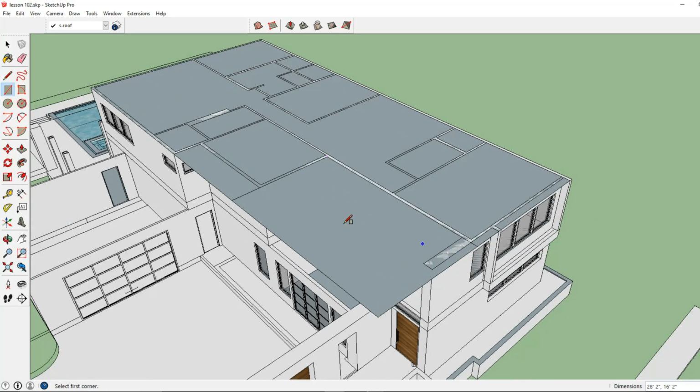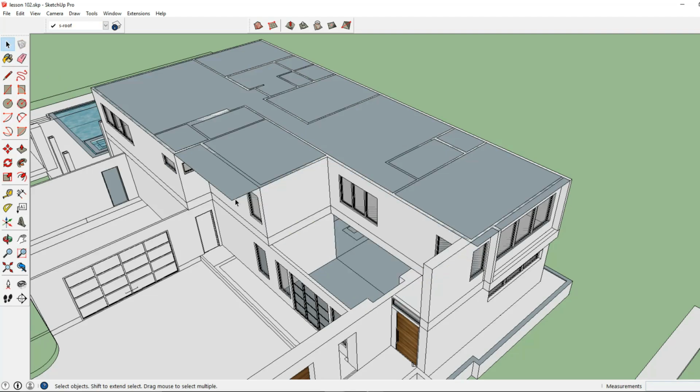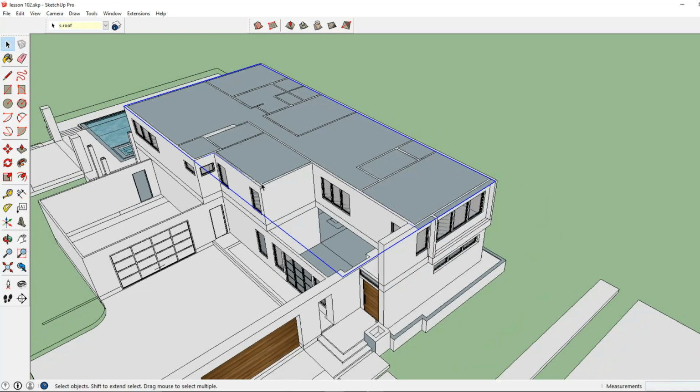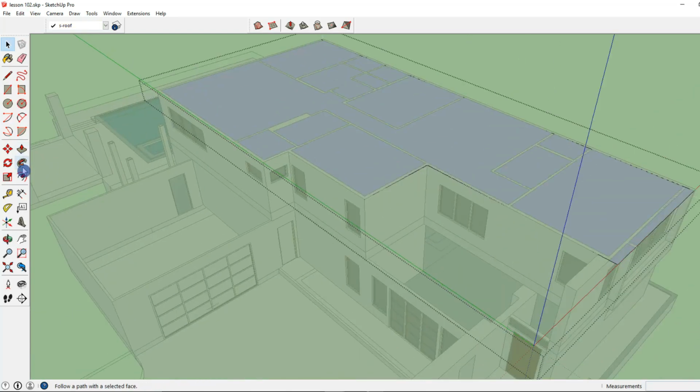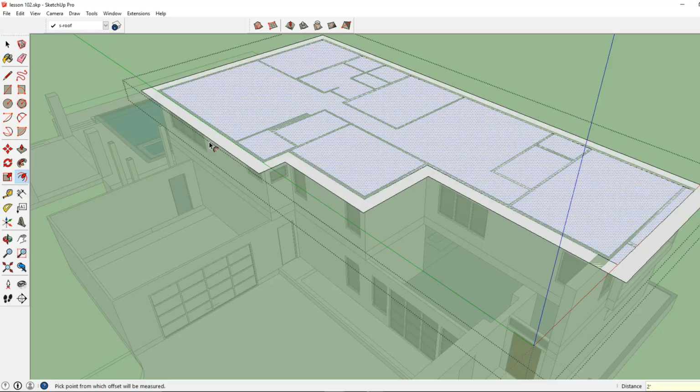And I'm going to ignore that piece right there, and just going to erase these lines. And let's go ahead and make this into a group. And now I'm going to offset this 2 feet outwards.